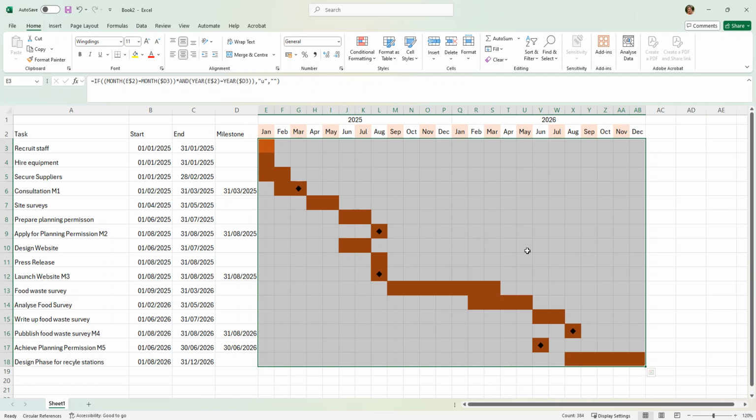So very simply, with that simple formula, it'll look for all of the milestones that correspond with the months going across here. It will insert a U in standard fonts, but if you change your font to Wingdings, that U will become a diamond shape.